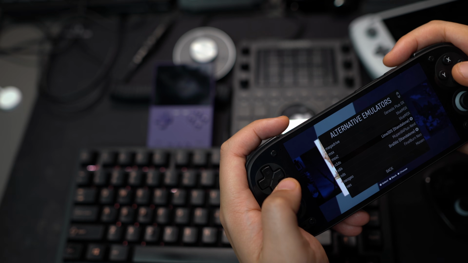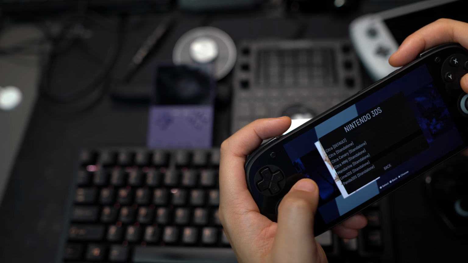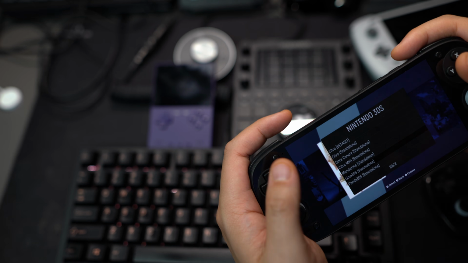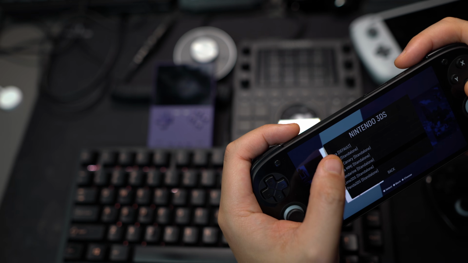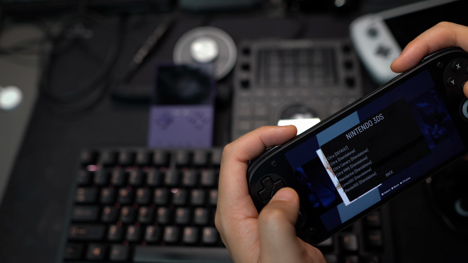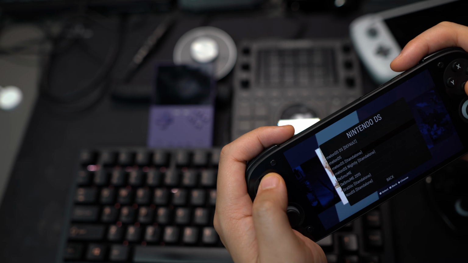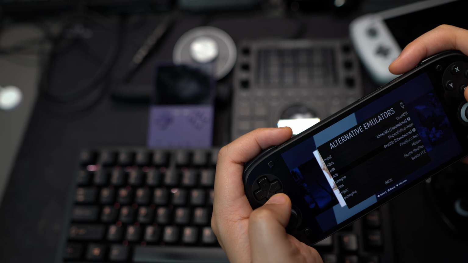Same thing with the 3DS games. I use Lime 3DS, and then you can use default. If you're using Citra, which I generally do recommend because it's a little bit more standard, you just use default or standalone. That will work. Drastic, make sure you select Drastic. If you do the default one, it's actually going to use the Retroarch version, but I recommend using Drastic.